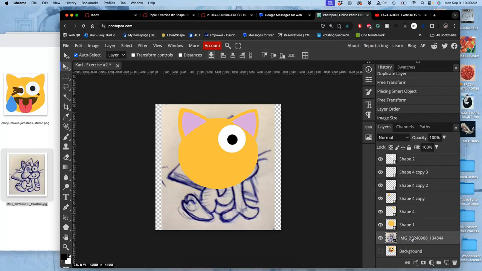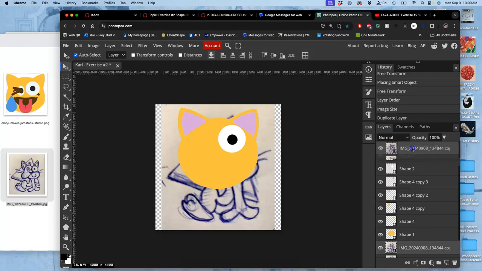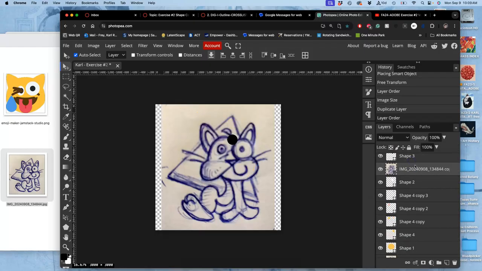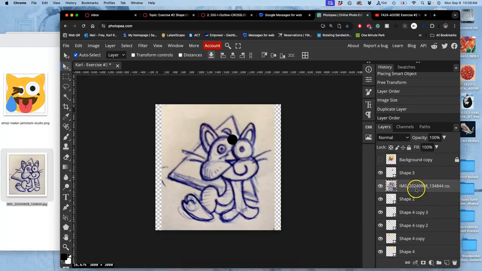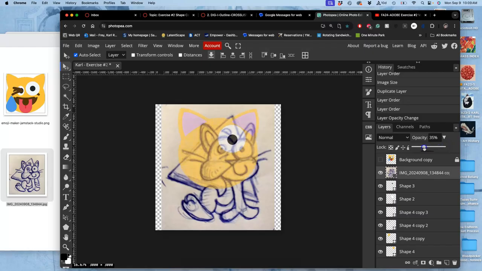Well, what I'm going to do is duplicate my sketch, Command J, move it up to the very top, and then I'm going to take its opacity down to about 30%, this top copy, 33, if I want to be really exact, and then I'm going to lock it with the padlock. All right, now I can see my shapes and my sketch.